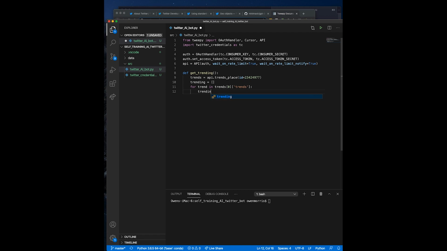So we're going to want to say trending dot append, and then append the trend, and then return. Okay, so that should be all we need there. We're going to go ahead and do an if name equals main. So this will run for sure, and we'll just call get trending. And then let's actually print the results of that. Okay, cool.